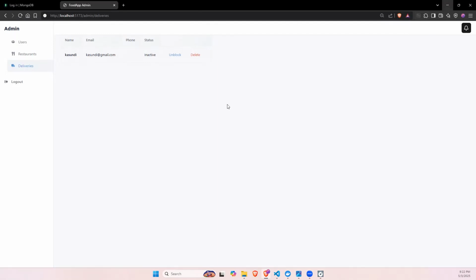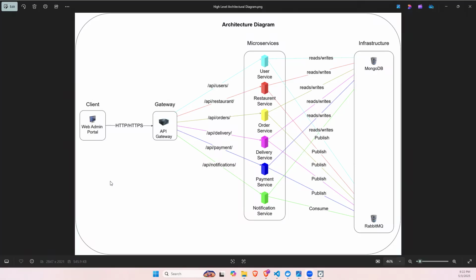So let's go to the architecture diagram. When this happens on the client side, the admin clicks the block button. It will go to the API gateway. Here, the security will be checked, and it will check where this request should go. The notification related requests go to the notification service.